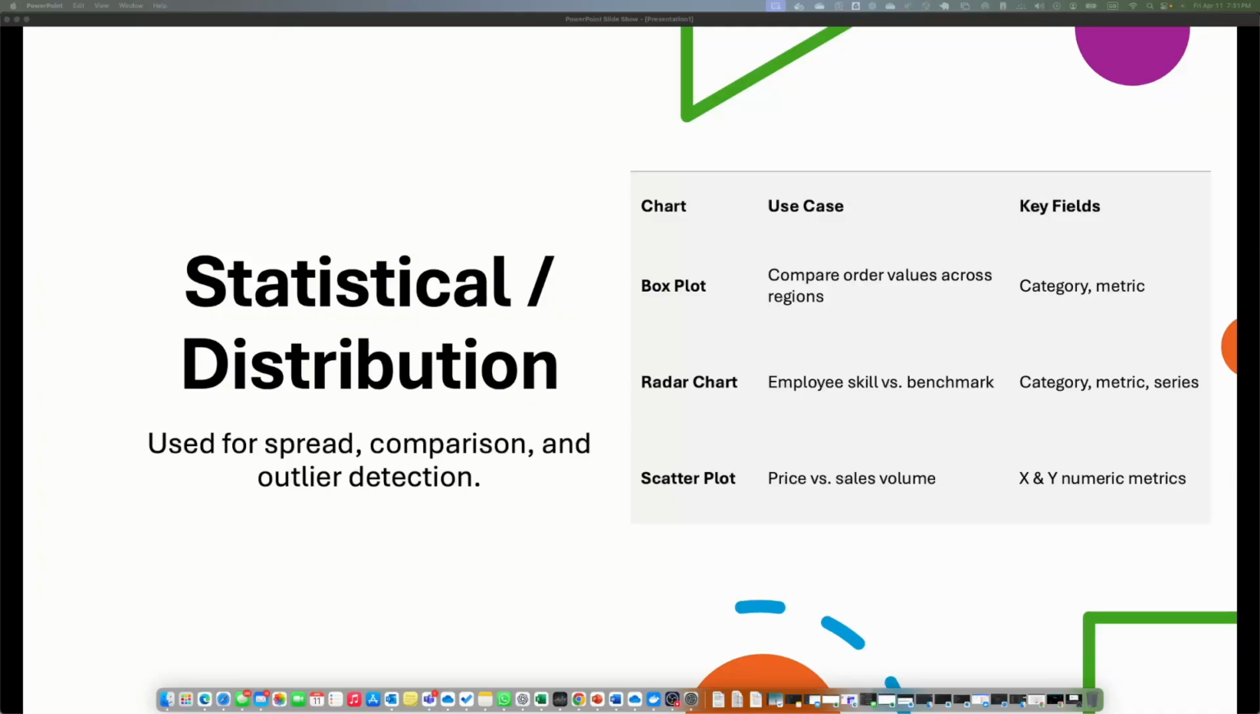Next one is the radar chart. It looks like a radar, and it compares data across different categories. For example, if you want to compare skills across employees, you can choose a radar chart, and you can benchmark employee skills.